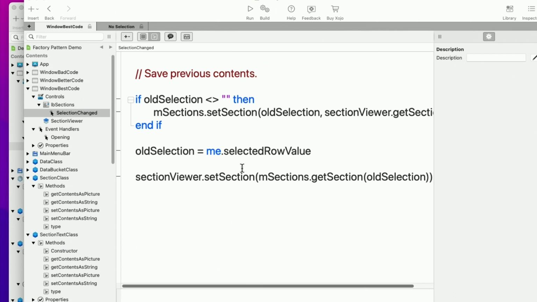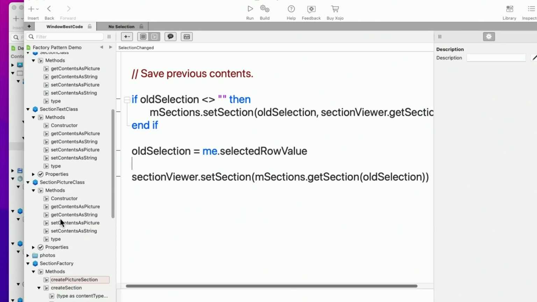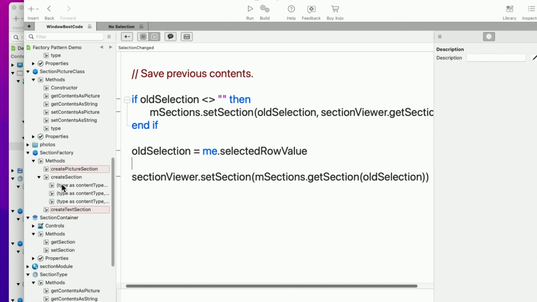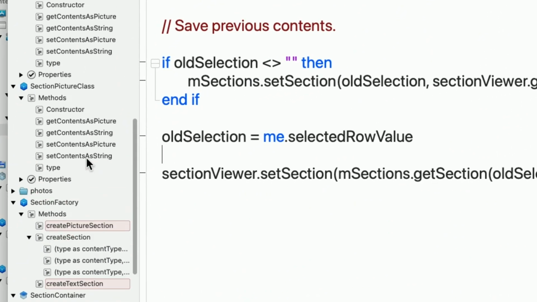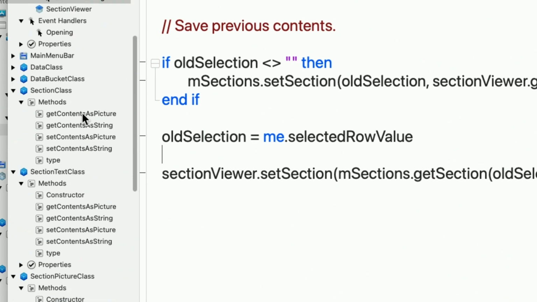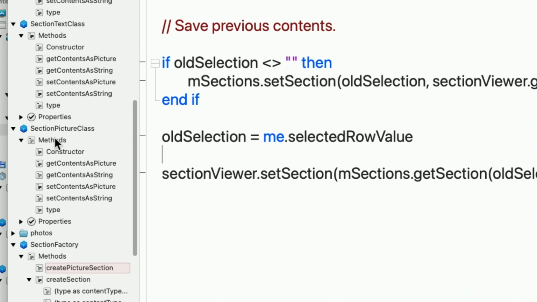We don't have to touch this code. It's still going to work just the same, right? We have to change it in two spots. We'd have to add our new object, and then we'd have to go to the section factory. Obviously, we'd have to add that new object, and then we'd have to change something in the, I can find it here.